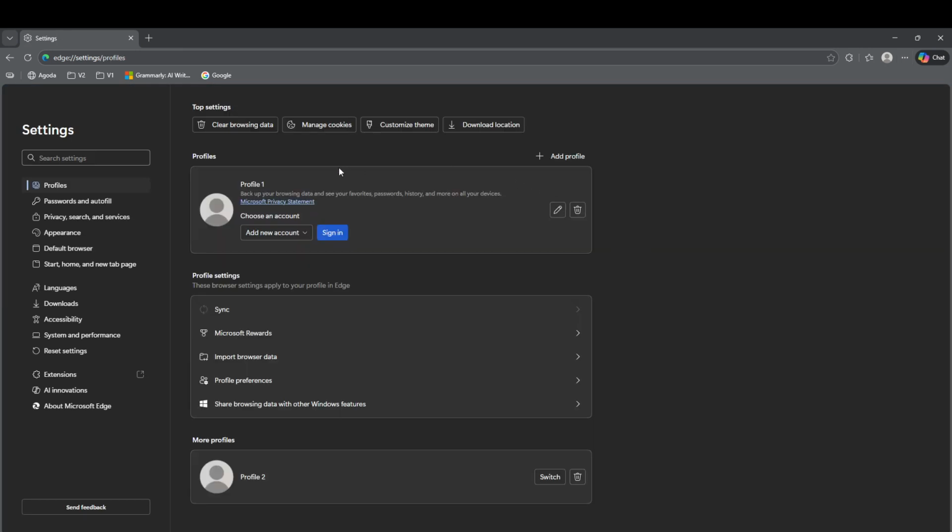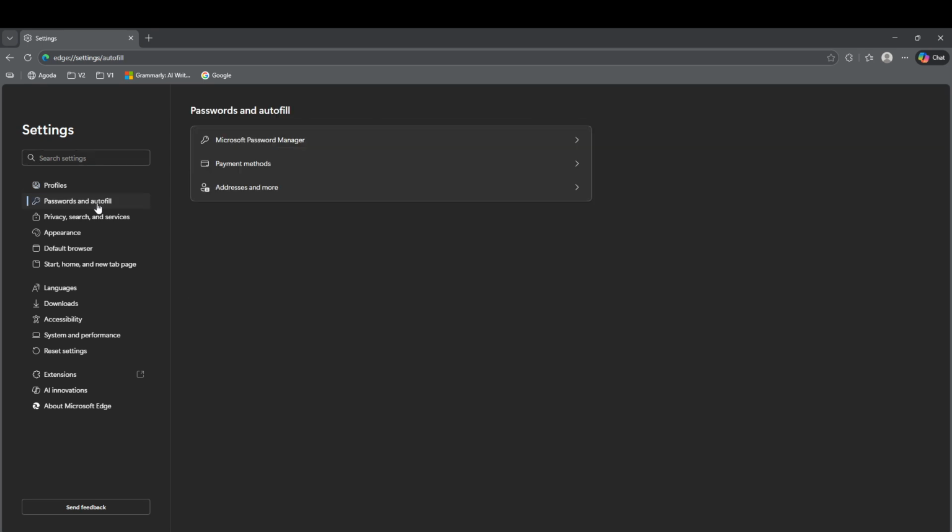the left. In that left-hand sidebar, look for the section labeled Passwords and Autofill. Depending on your version of Edge, it may appear under a profile or privacy category, but the wording will be very close. Select it to open the controls related to saved sign-ins and form data. Inside that area, choose addresses and more.